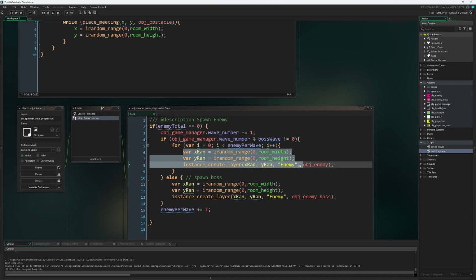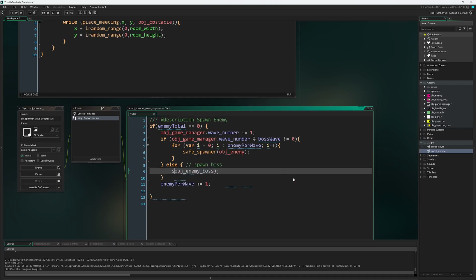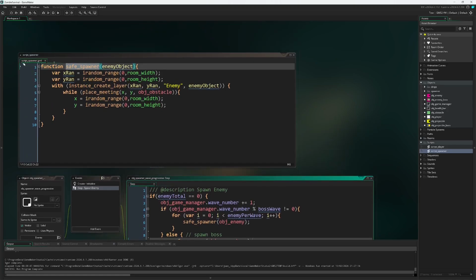Here I'm going to call my new function safe_spawner, and I'm just going to create an enemy object. This does what those three lines previously did. Similarly, I can place that in safe_spawner and safely spawn an enemy boss. Our code now is much simpler to read here. It safely spawns this object, an enemy, or it safely spawns a boss. That is the beauty of functions.